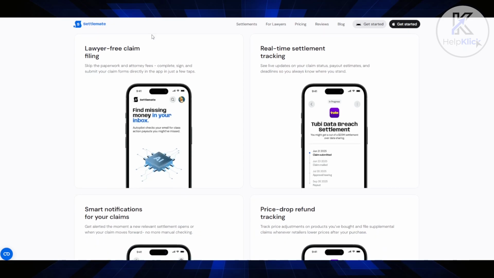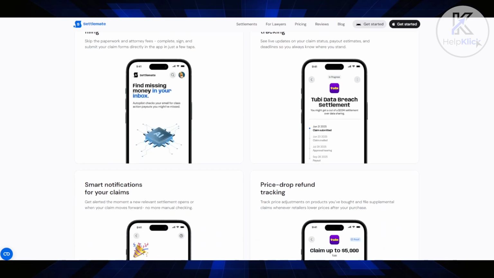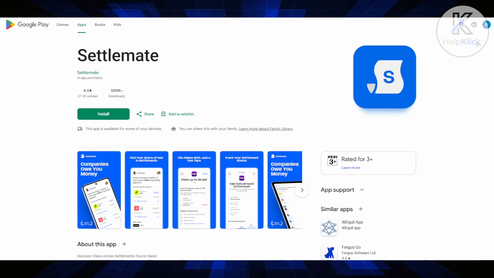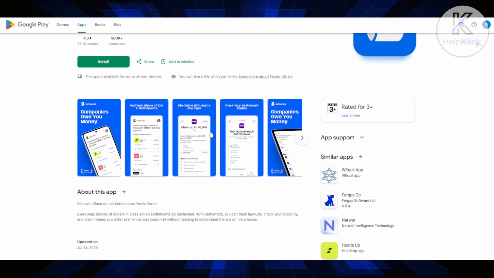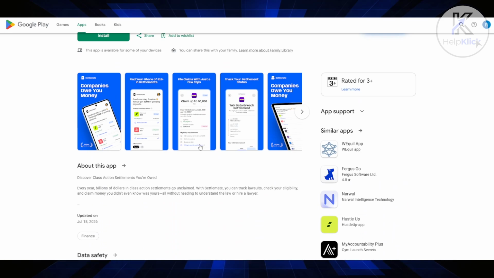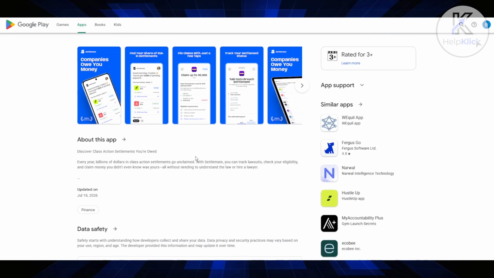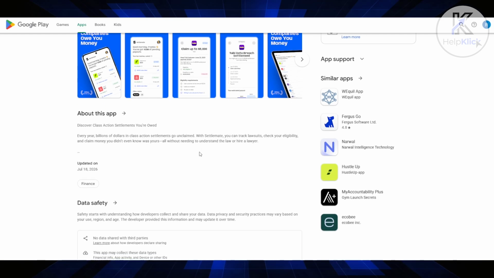Now, getting started is quite simple. You just need to download the app from the App Store or Google Play Store, then sign in using Apple or your Google account. After completing the initial setup, you can answer the eligibility questions and optionally allow the app to scan your email receipts. The app then displays settlements that match your profile, and when you find one you're eligible for, follow the on-screen instructions to complete and submit the claim.